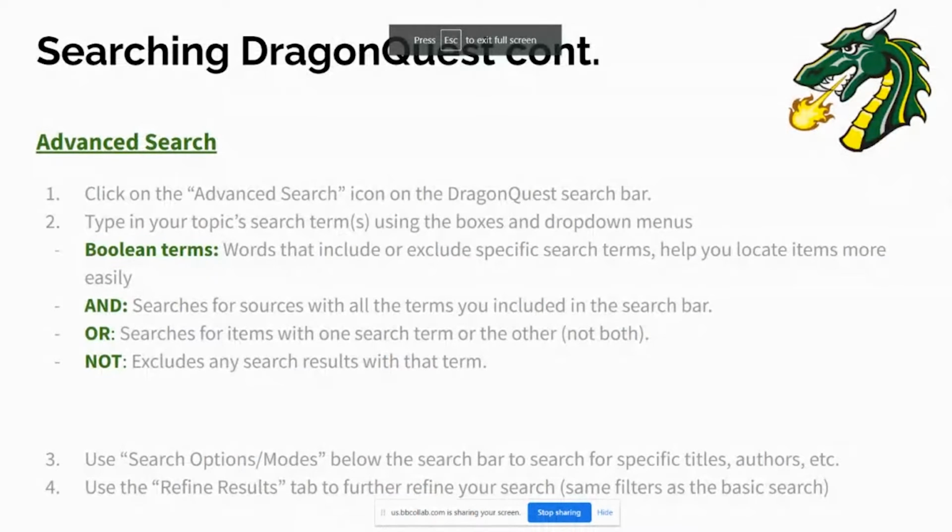So I did kind of outline the instructions for doing an advanced search. Like I said, you can use the Boolean terms to make your search more specific. And then you just reuse the Refine Results tab on the left to refine your search and make the search results a little smaller.